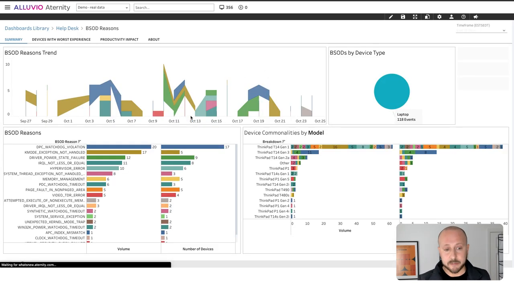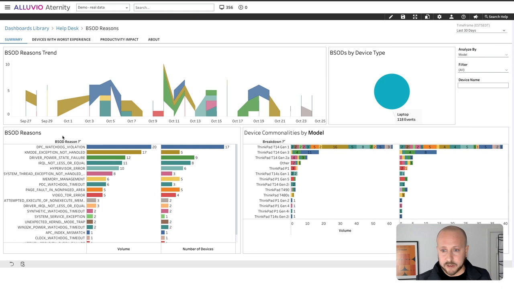We can see all the types of different blue screens of death. We can also start to see commonalities between the different device models. Interesting with this one, the ThinkPad T14 Gen 1 seems to be having the majority of these particular blue screen of death issues. So we can start to focus on that particular model first.